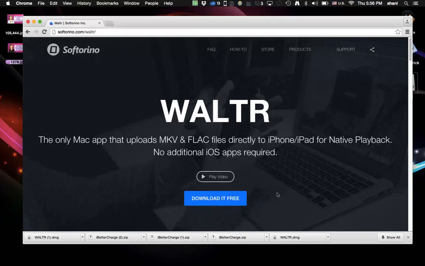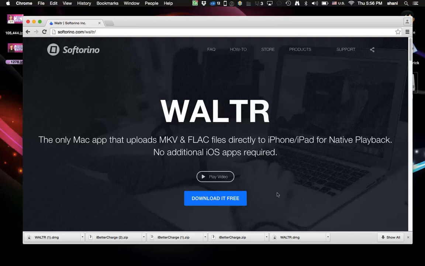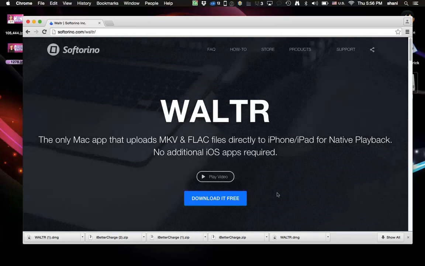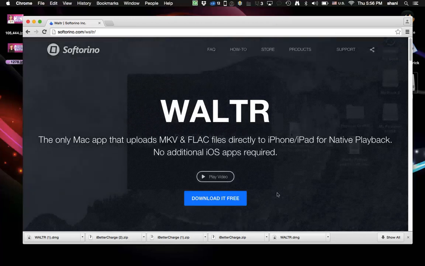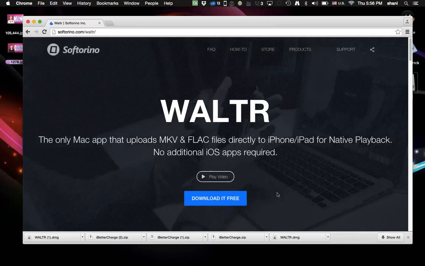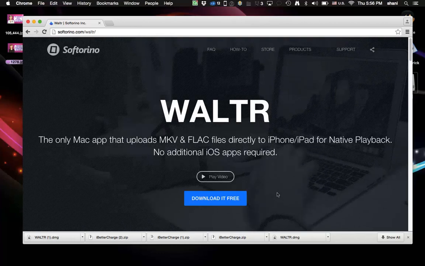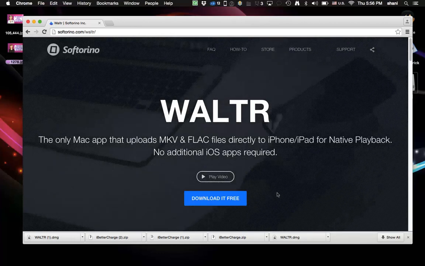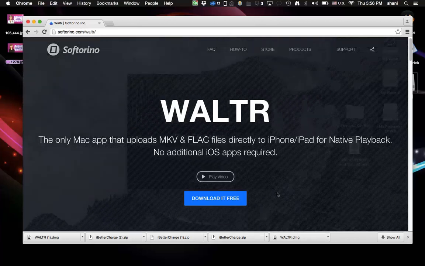Hi everyone, in today's video I'm going to show you a really cool application that I highly recommend called WALTR. It is an application that exists on your Mac, so you download it, install it on your Mac, and then you plug in your iPhone through the USB port and open up this app, and you can download video files, whether it be MKV, FLAC, which is the audio files, or any kind of MOV or MP4 files.